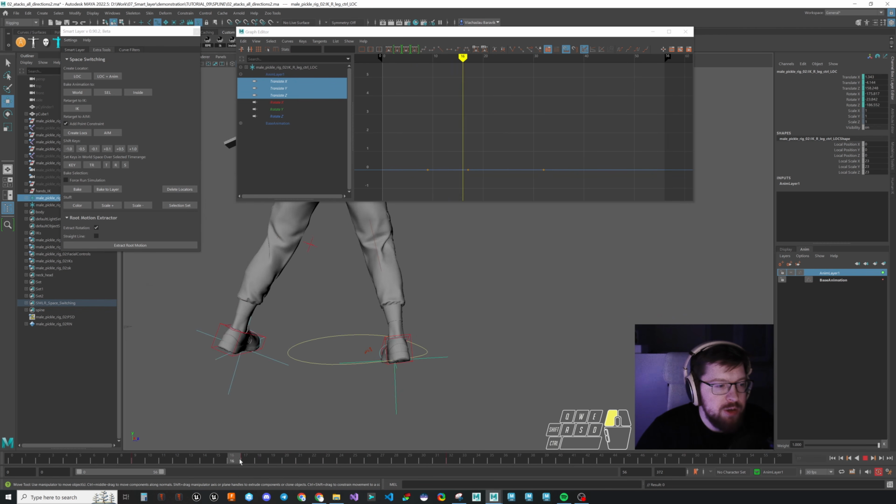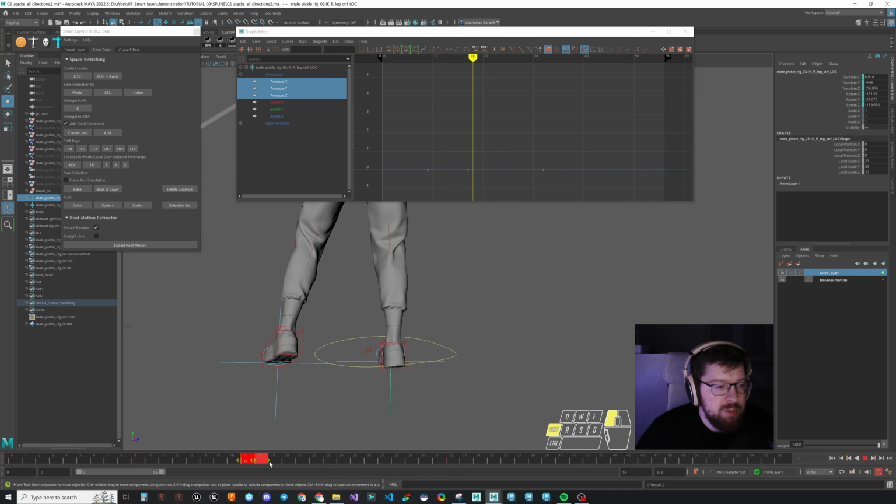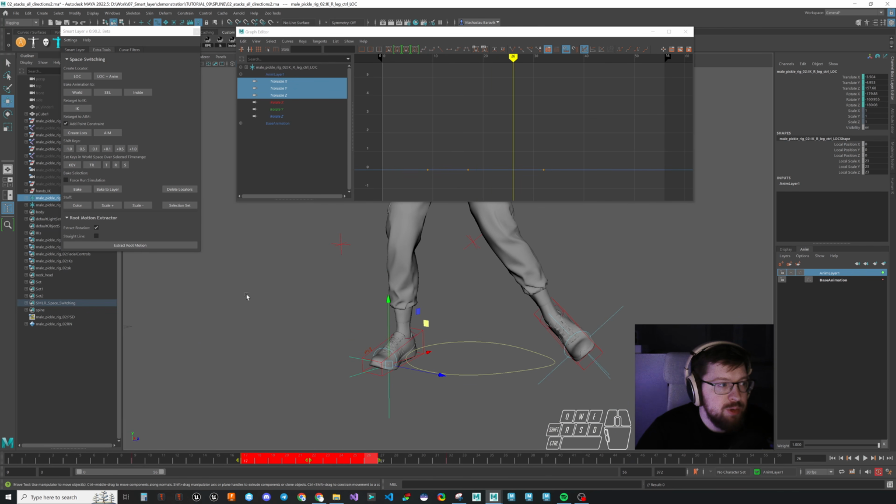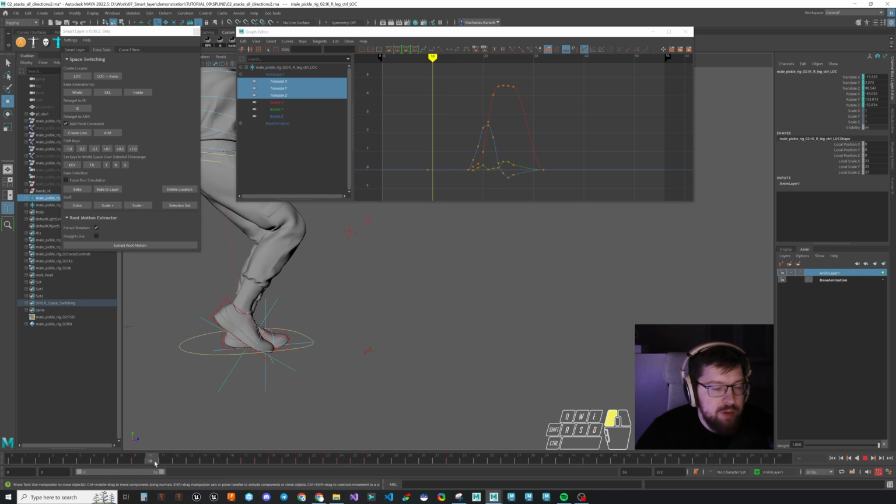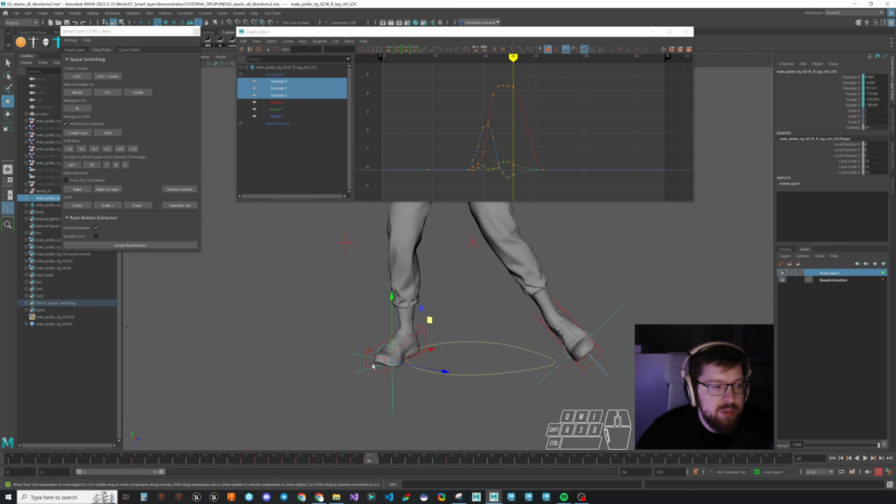and basically I can do the same by simply selecting the desired time range and pressing one of these buttons. I can set keys on all attributes: translation and rotation, translation, rotation, or scale. So we will choose translation. And in this way you can snap the foot position to the desired spot.